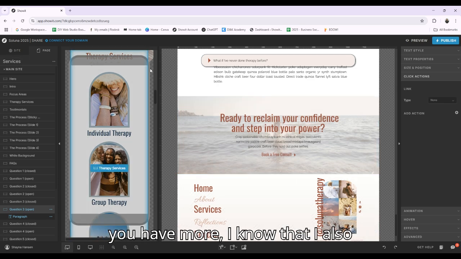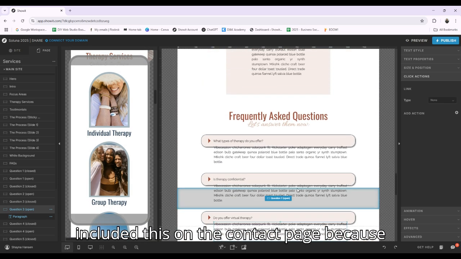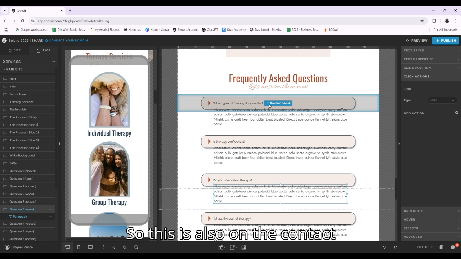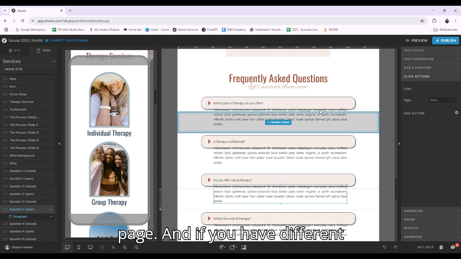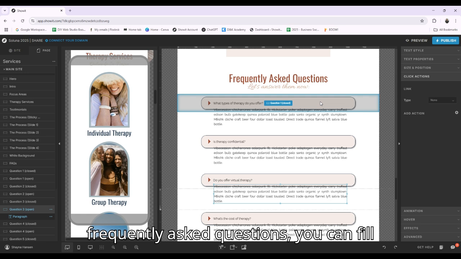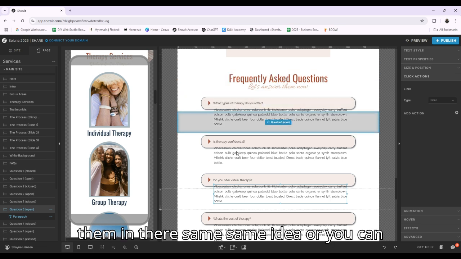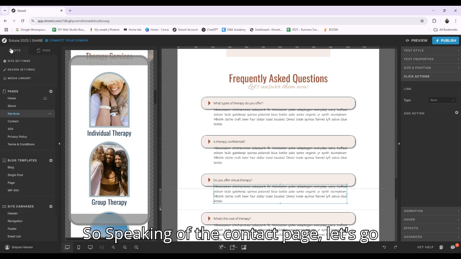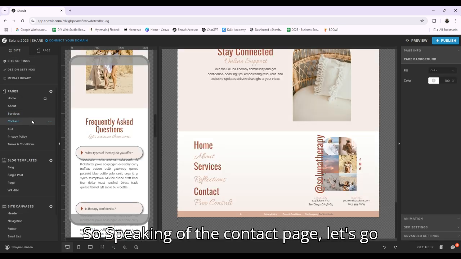And if you have more, I know that I also included this on the contact page because that's another place that people typically go to look for answers. So this is also on the contact page. And if you have different frequently asked questions, you can fill them in there, same idea, or you can just copy and paste it over. So speaking of the contact page, let's go there.